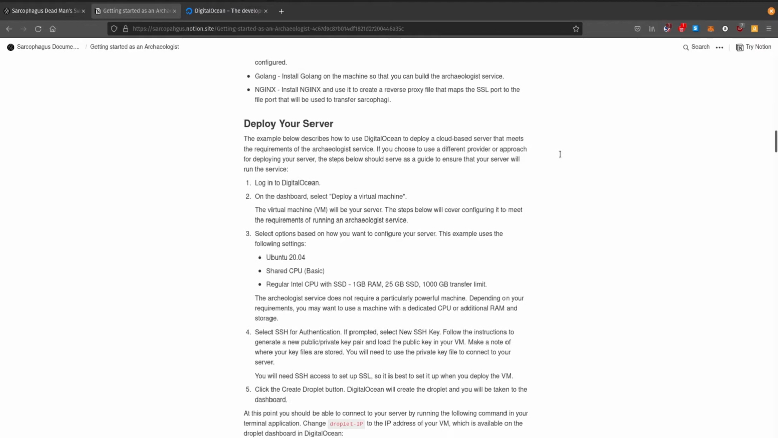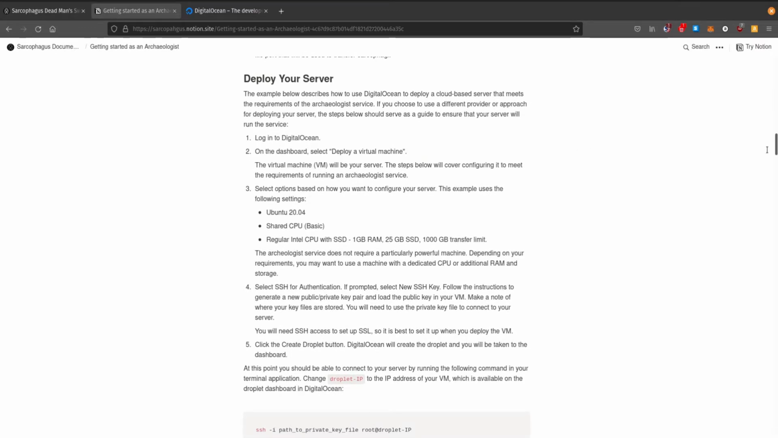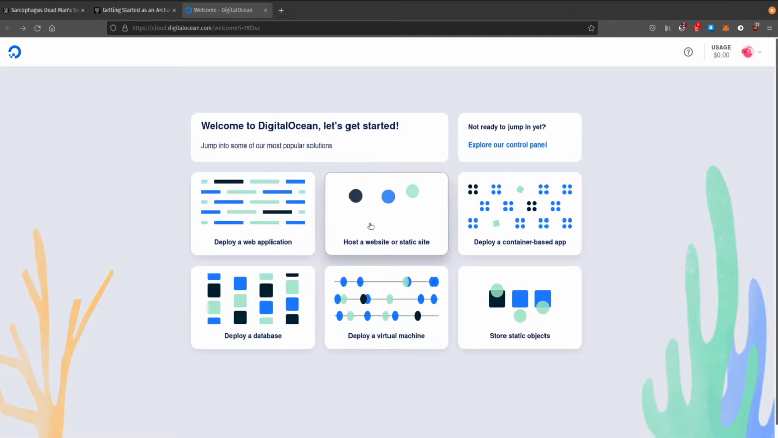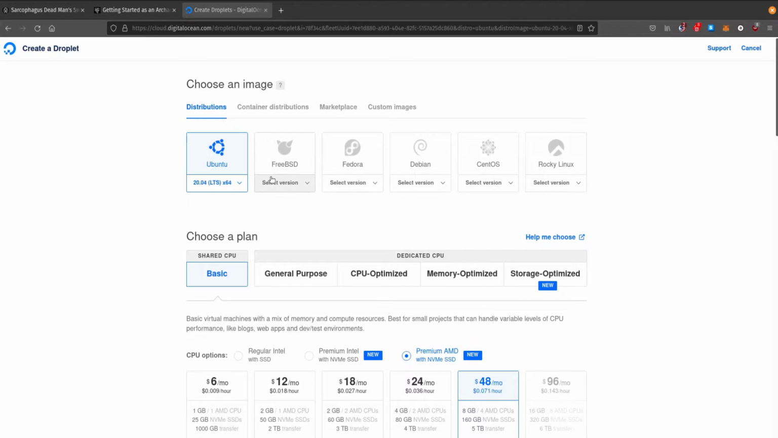Let's deploy the server. Go to DigitalOcean.com and either create a new account or log in. Once you are logged in, we can deploy a VM. Click Deploy a Virtual Machine. I am using Ubuntu 20.04. Choose the Shared CPU Basic Plan. When it comes to CPU options, select the regular Intel CPU with SSD and choose the option all the way to the left. 1 GB of memory, 25 GB SSD, 1000 GB transfer limit.